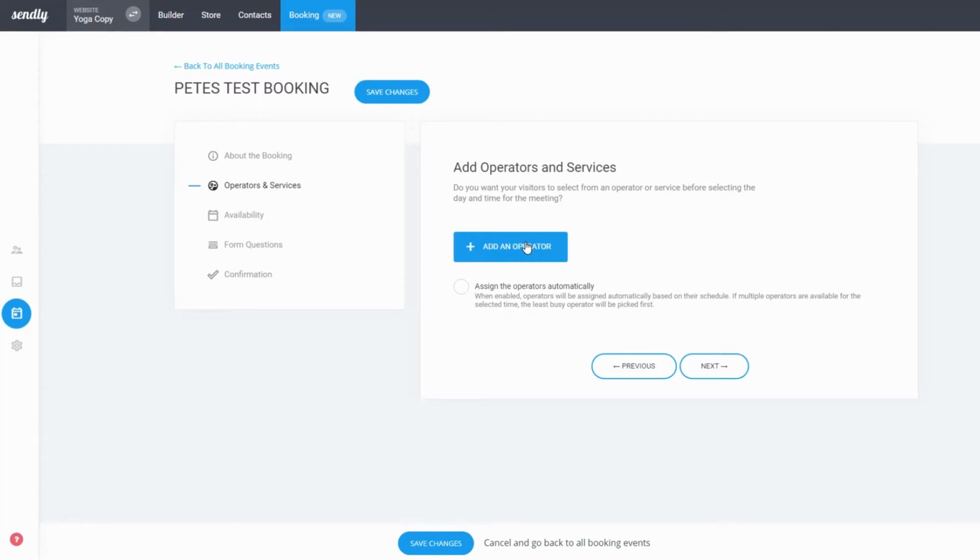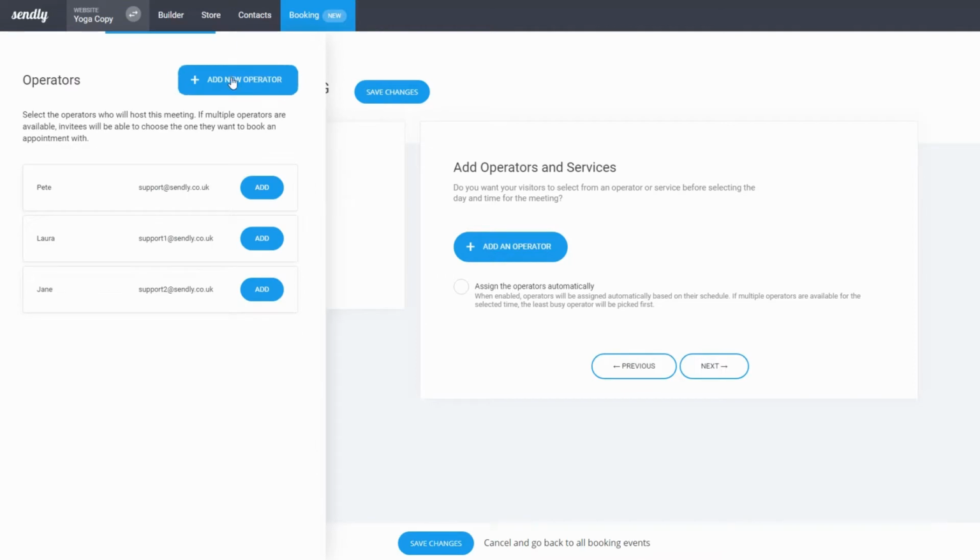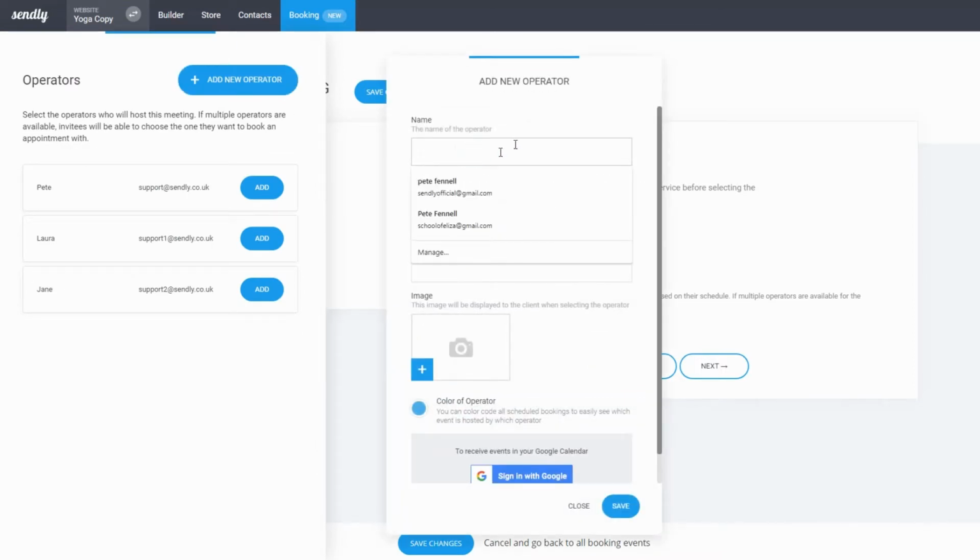Okay, so this is where we start adding our operators and also our services. Operators are the people who will be conducting that service. So whether you're a gym or a salon, you can add all of your employees in here if you wish. So let's go ahead and add an operator. Add a new operator. We're going to name this operator, so we're just going to put in test operator. And then an email. This is great because if your operators or employees have different email addresses, you can insert them here and they will get notifications in their own email when they've been booked for that service or class. I'm just going to put in this email here.